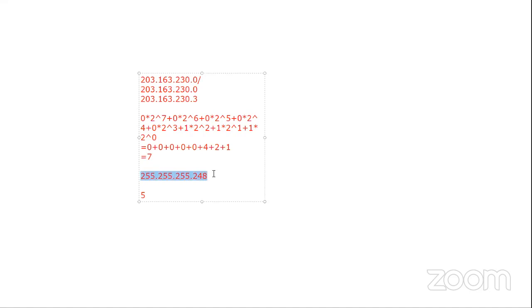This becomes our subnet mask, and we were using the last 3 bits. So 32 minus 3 gives us 29. So again, 0 would be our starting IP address, and 7 would be the last IP address. So this is how you can create variable length subnet masks as well.